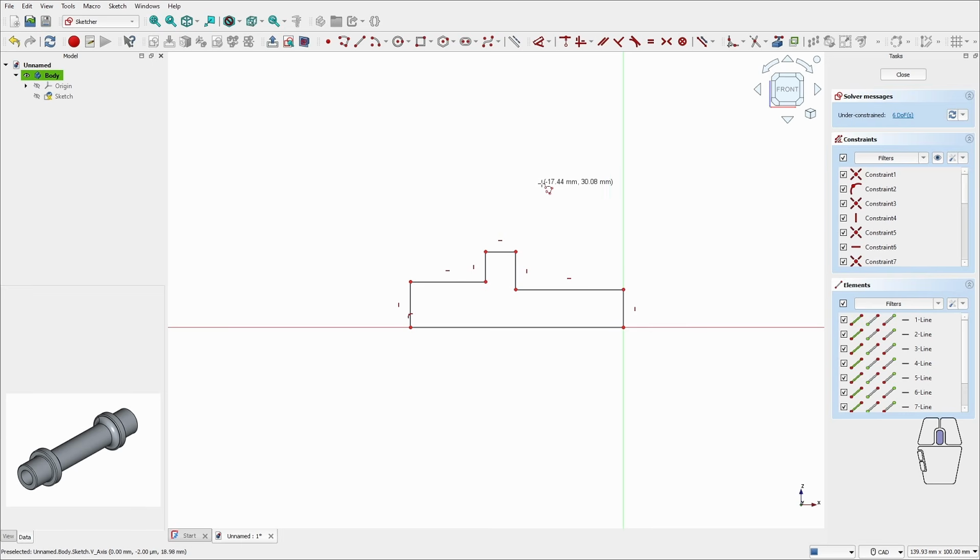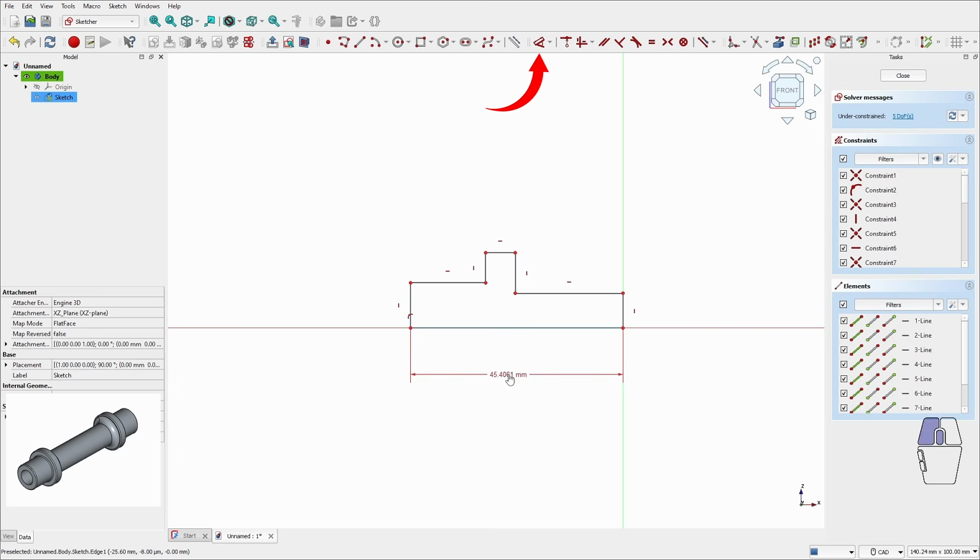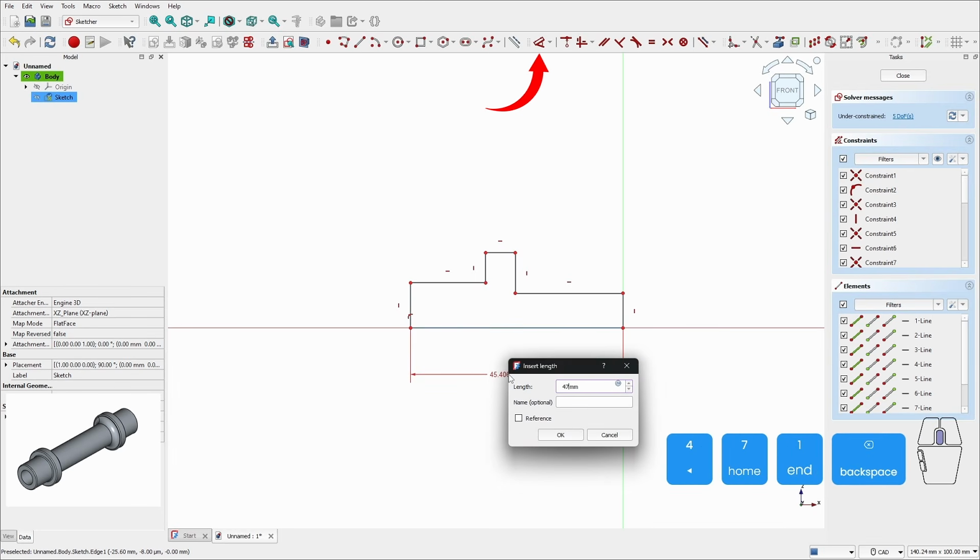To stop using the polyline tool, you can either right-click or press Escape. We have sketched the general shape of our axle, but it is not fully constrained yet. Using the Dimension tool, we will constrain the sketch by assigning specific values to it, like 47.1 for the bottom horizontal line.